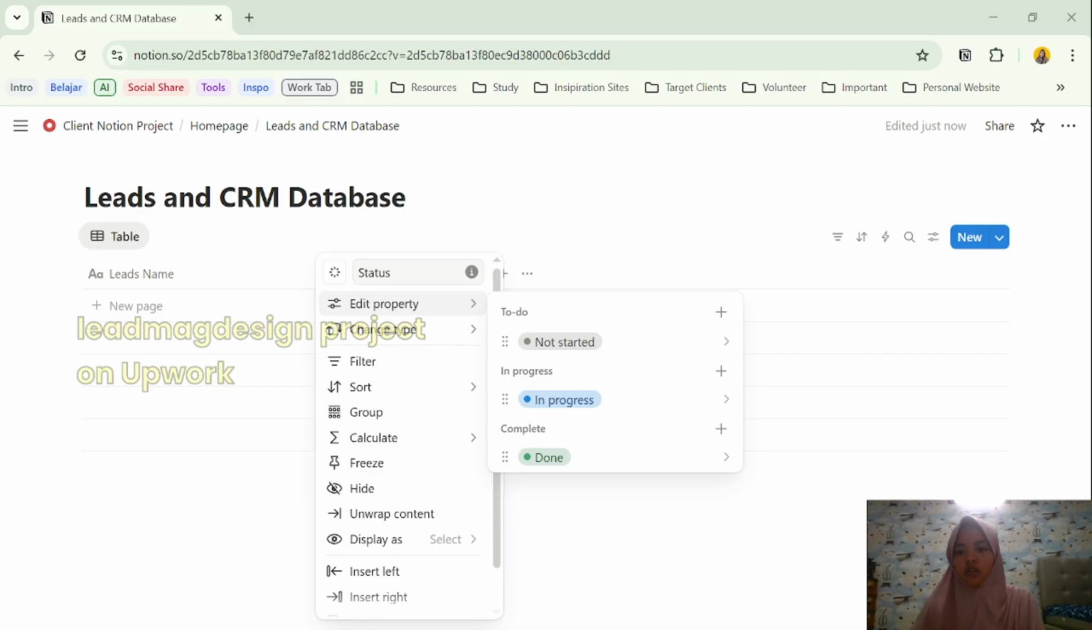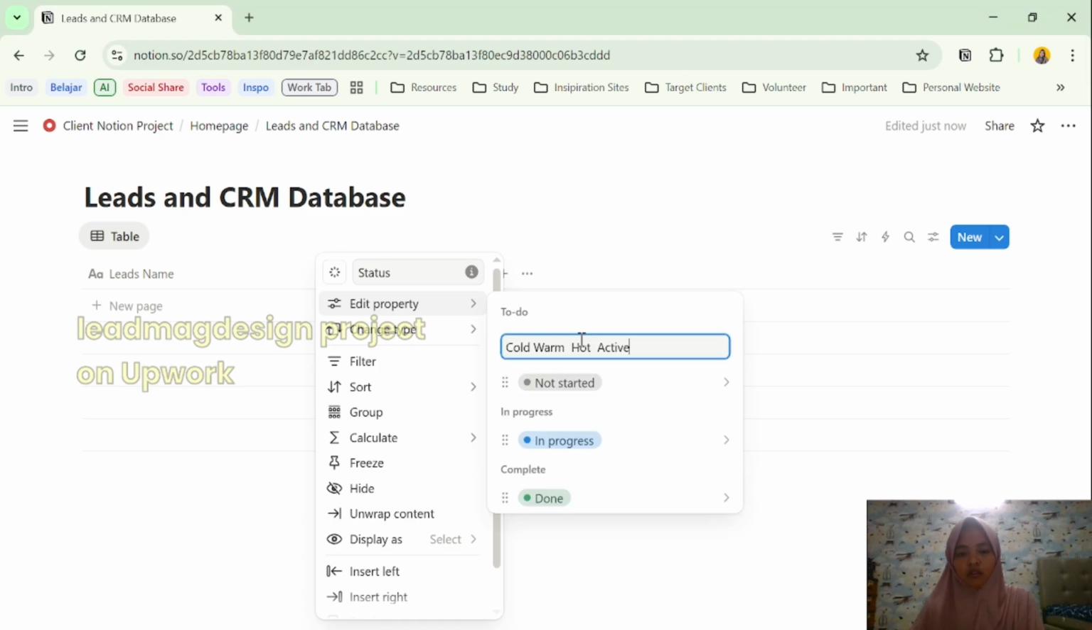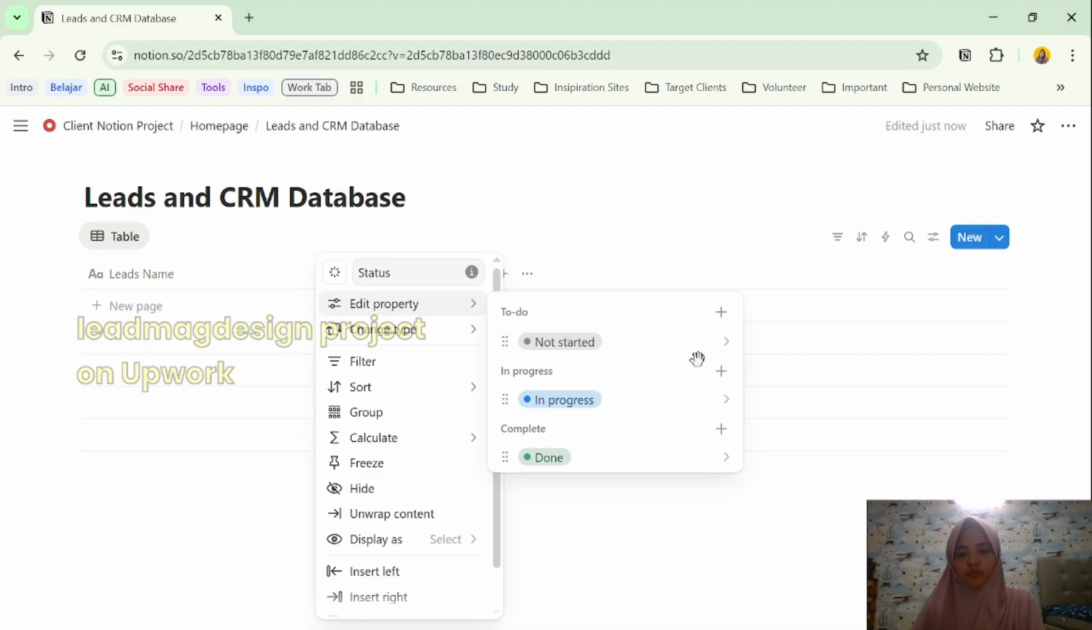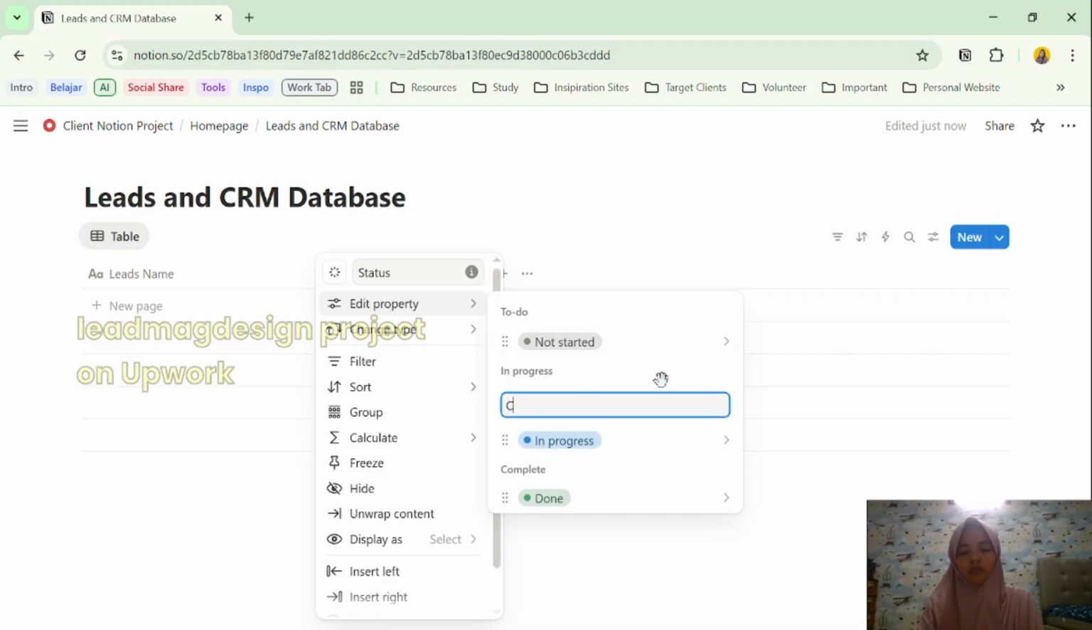Right here is my... The cold, warm, hot, and active. I think we're gonna type down here: cold, warm, hot, active.